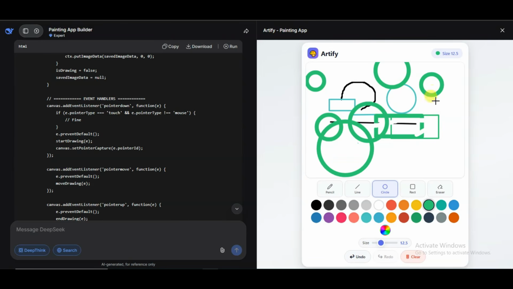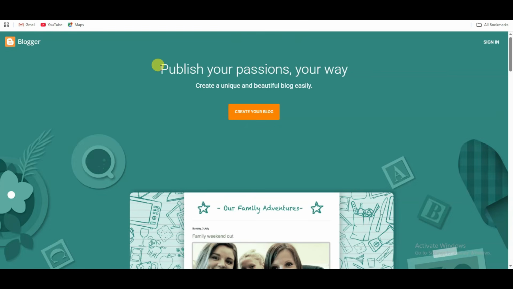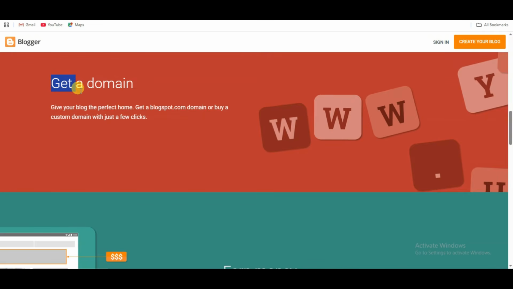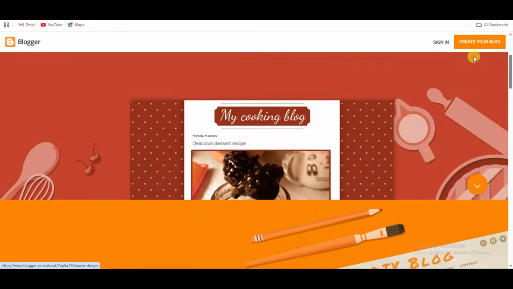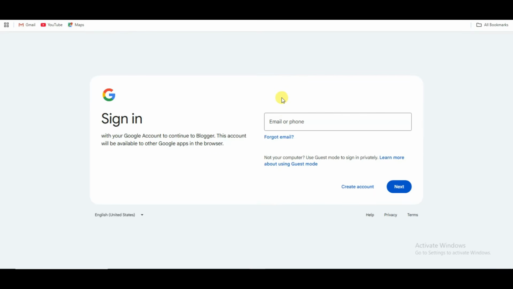Now in the next step, what you will have to do is use this HTML code to make a website. You can go on Google and search for Blogger. You can click here to open this URL. Guys, you can build your Blogger website for free. You do not need to worry about hosting and domain. Blogger provides a free domain and free hosting. You can simply click on the create your blog button. You can use your email address to log in on the Blogger website.